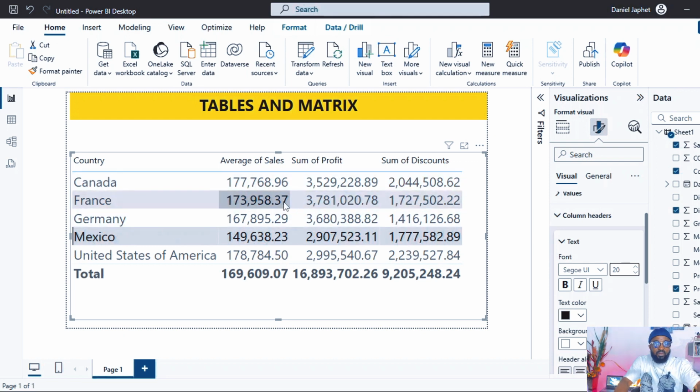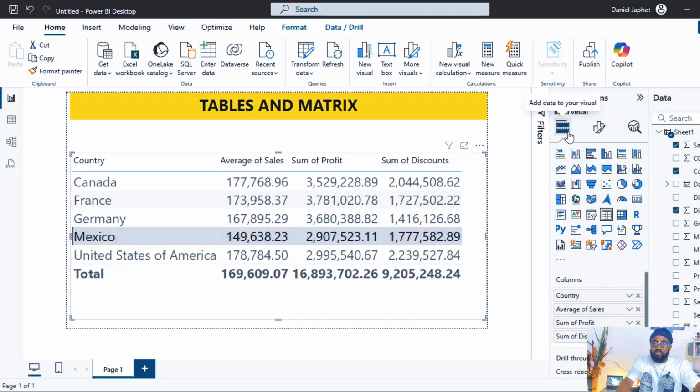Then France made average sales of this. Some of the profits was this, and the discount was less. Yeah, better. Germany did this and all of that. Mexico did this, and United States. So in the total, you can also input the total, right? Okay. And now let's bring in the products, come back here. Let's bring in the products. So it's going to show us for all of the products and for each of the countries.